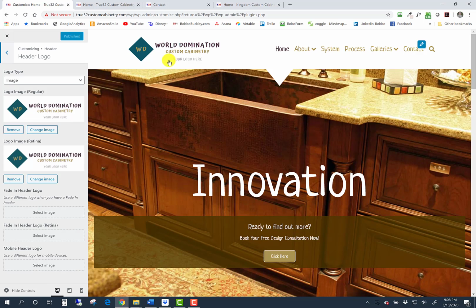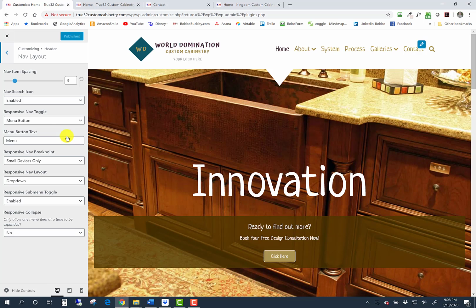Then your header logo, and you want to load both of these. I think I've already said that in a previous video when I talked about the header, but you want to load both of these for that. And then the navigation layout is basically how is this navigation going to work, and we basically said here that we want the navigation search icon enabled, so that's the little hourglass over here.